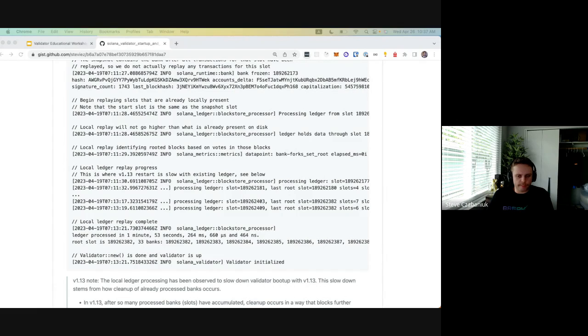But that is very much prototyping and ideation. So as of now, in 1.13, 1.14, 1.16, it's still blow away the account state and drop in a fresh copy from the snapshot to restart.